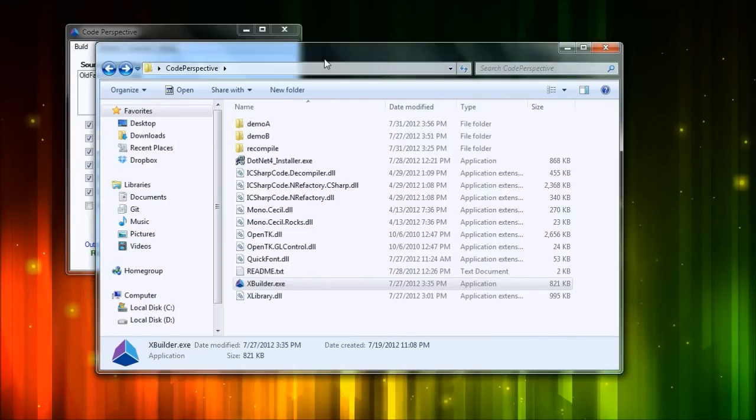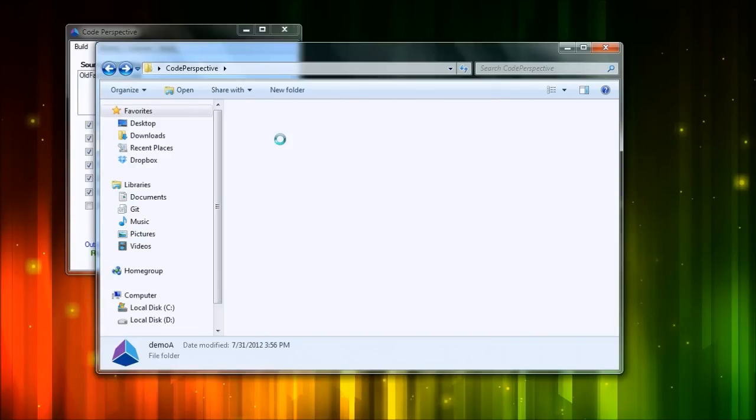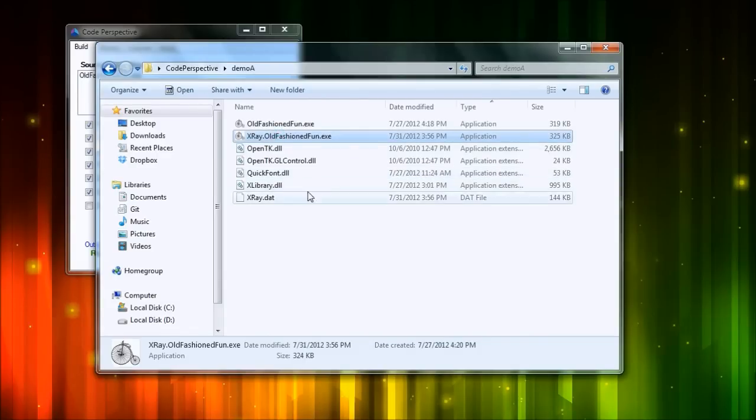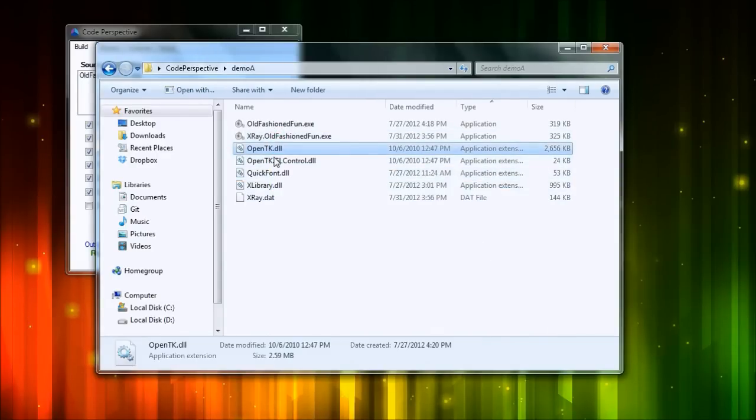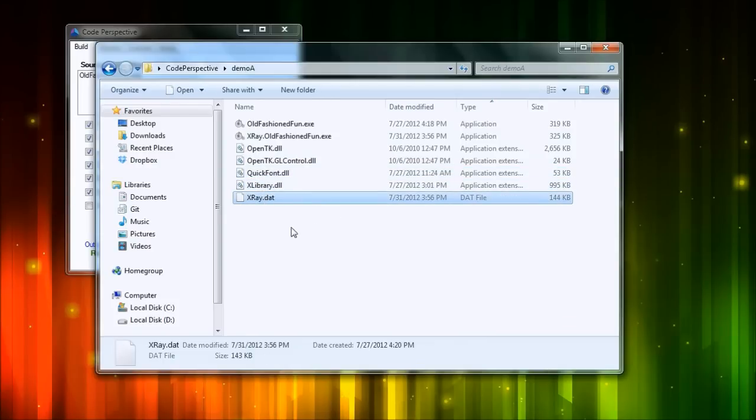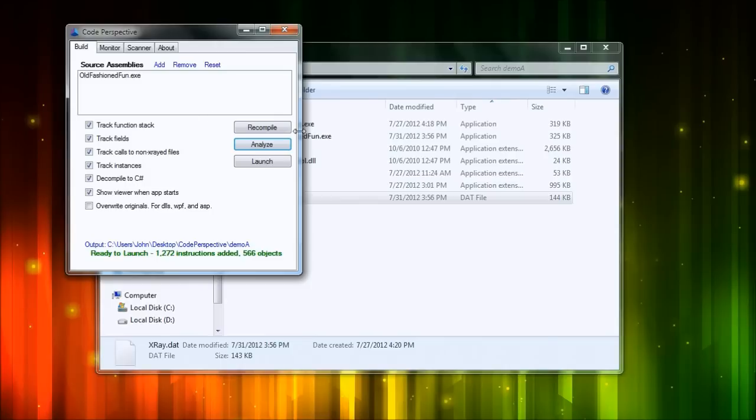And what was created in the Demo A folder was the X-rayed version of the executable. The support files here, this is for OpenGL rendering, this is the visualization tools and everything, and this is the static analysis data. So we will start the application.